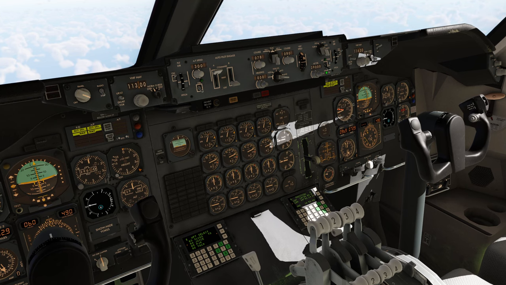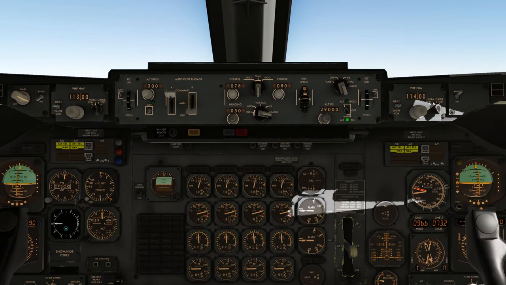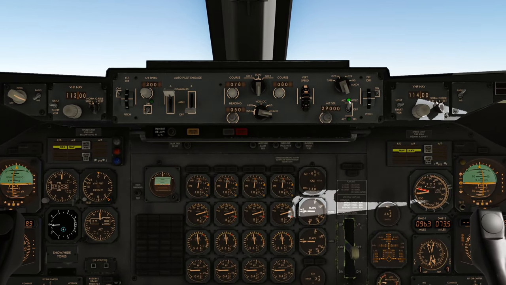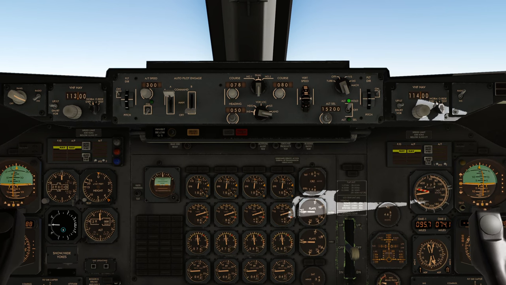And I'm going to start my descent. Now, before I do that, I'm just going to put the altitude into hold mode. This is how you want to cruise. And now it's going to give me time to change this. So let's drop down, let's just say to 12,000 initially.